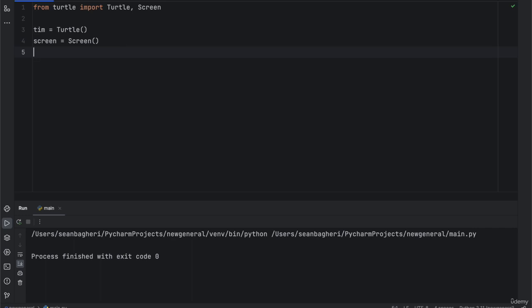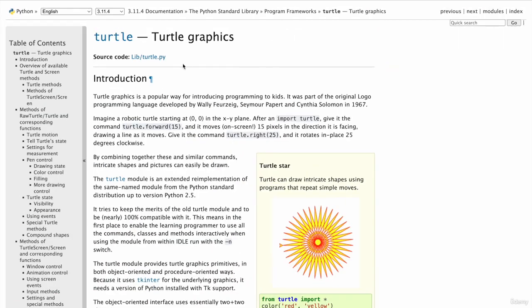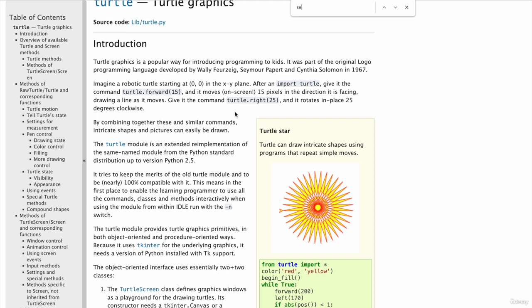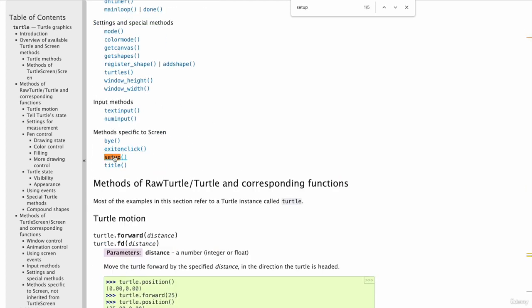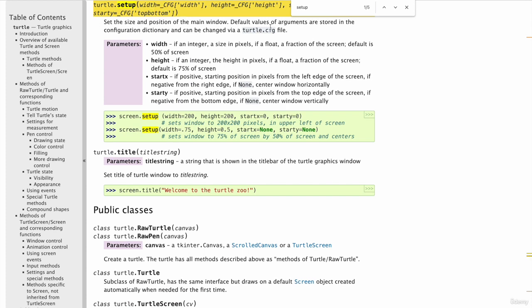The way you do this is if you go back to the turtle module documentation, there's a thing called setup. The setup is essentially going to allow you to give the screen a size. It's very simple. You've got a width and a height, and a couple of other parameters which don't matter at the moment. We just use these two to set up the size of our screen.